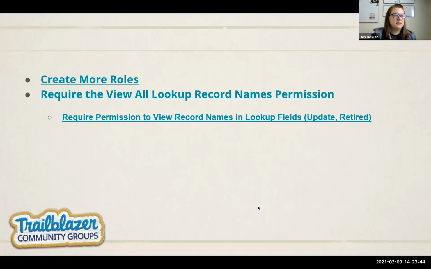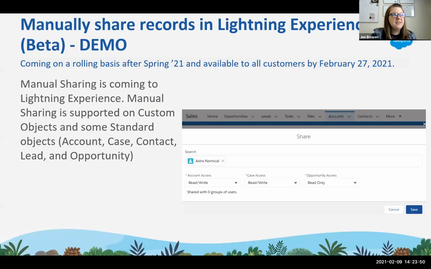All right, let's see. I think this is one of the stragglers that we had in Classic that we didn't have in Lightning. So I'm really excited, and I know John, if he's still on the call, he's really excited to be able to manually share records in Lightning Experience. This is something I've been waiting for a long time, but now we have brought that into Lightning.